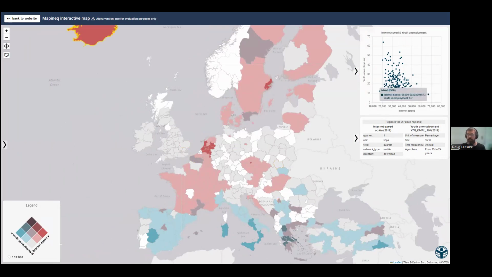We can hover over individual points and have those regions highlighted on the map. We can do the same on the map, so we can see these regions of the Netherlands have fast internet speeds and low youth unemployment, whereas these regions in Italy have slower internet speeds and higher youth unemployment rates.